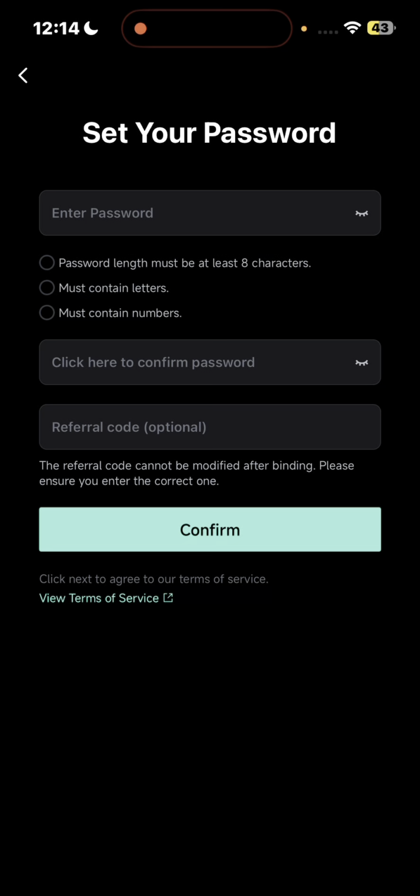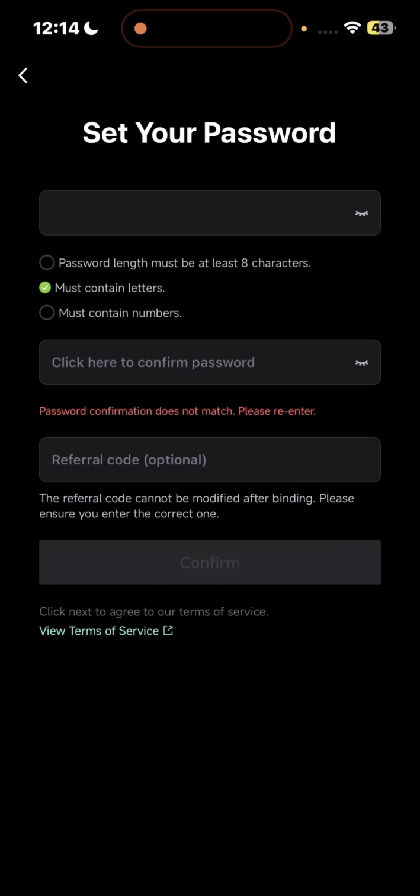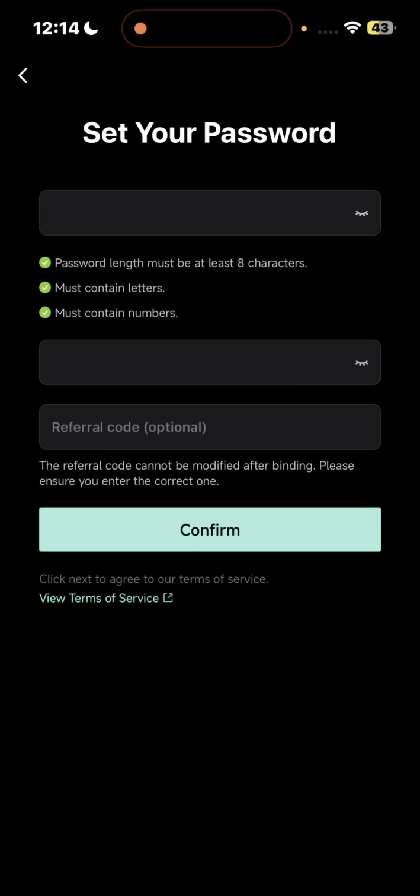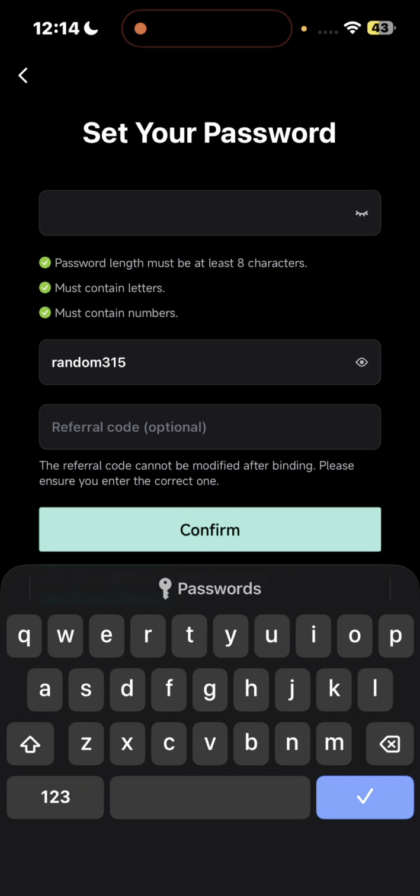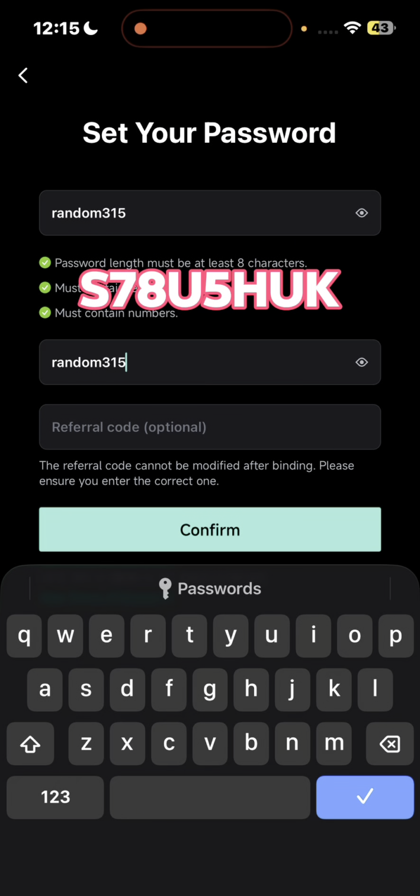Let me enter a random password. Random 315. You can see that works. Random 315. You want to confirm the password right here. So this is the password, and you can see it's a combination of characters, letters and numbers. So the next thing you want to do right here is enter the referral code.